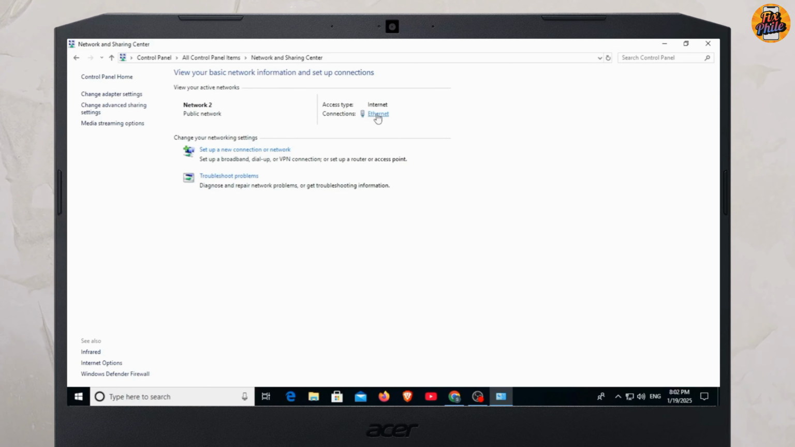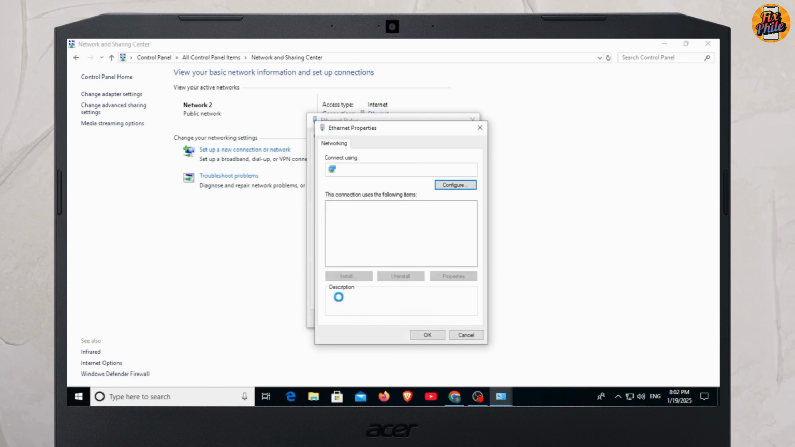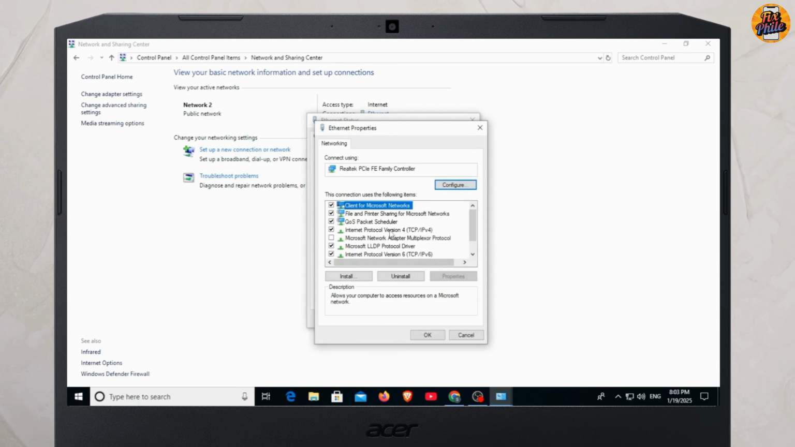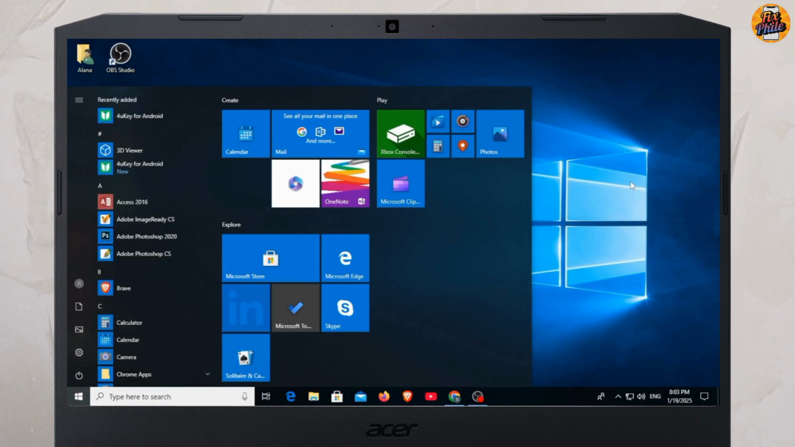Now underneath the internet type, you want to click on Ethernet. Once you have selected it, go ahead and click on the properties option. Now you will find the Internet Protocol version 6 option. Go ahead and uncheck that box. Once it has been unchecked, select OK. Once you have done that, close out of here and restart your device. After that, your issue will be fixed.